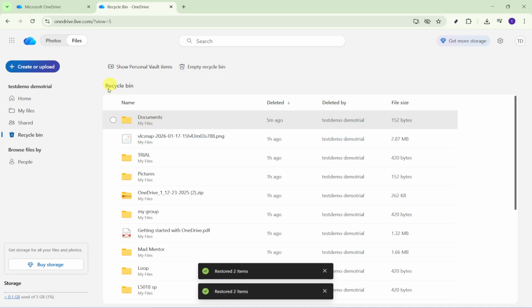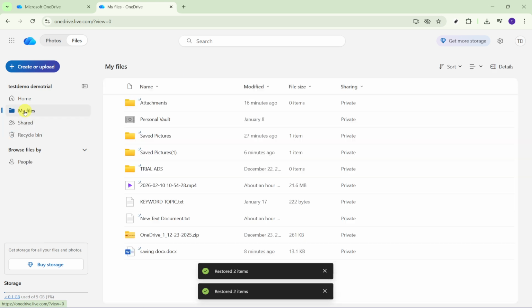When the restore completes, head back to your files by clicking My Files in the left navigation. Check the original folder where the item lived. That's where OneDrive places restored content. If that folder no longer exists, look in My Files at the top level or use the search bar to find the restored item quickly.